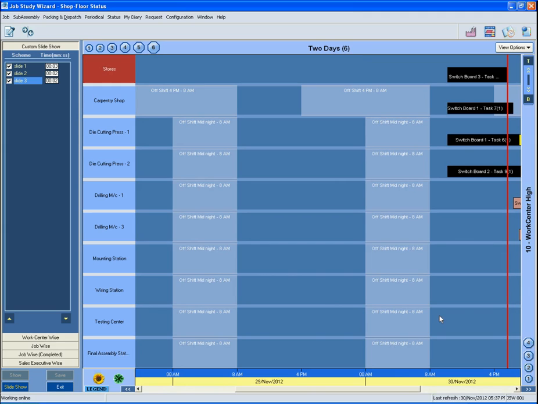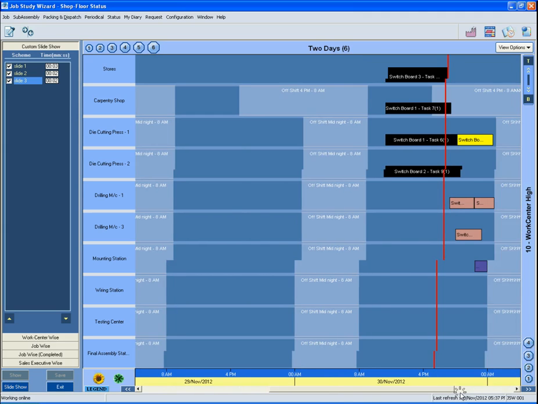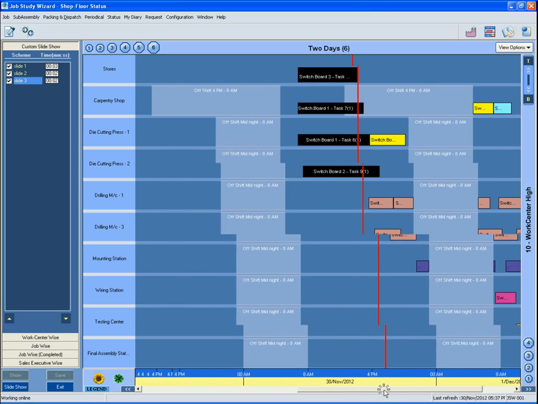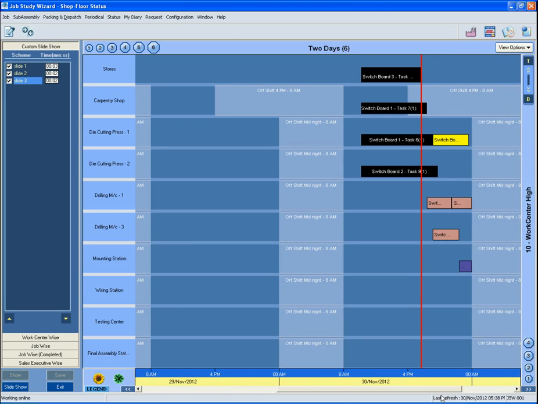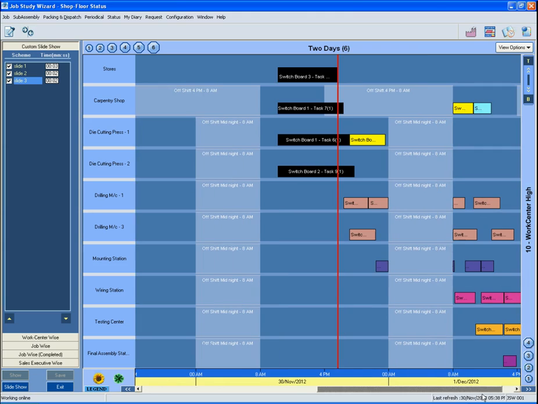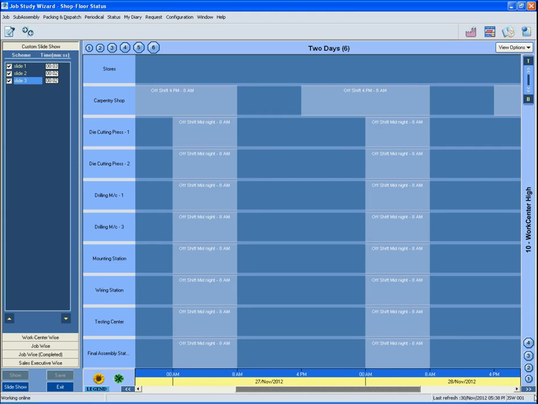However, one can always scroll further to the right or left in time by using the horizontal scroll bar. One can shift timeline by the amount displayed forward or backward by clicking on the double right or left arrows.